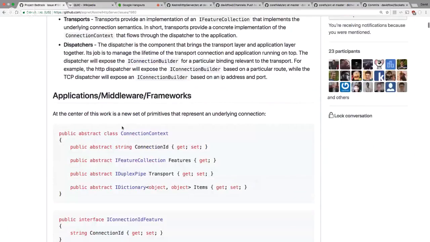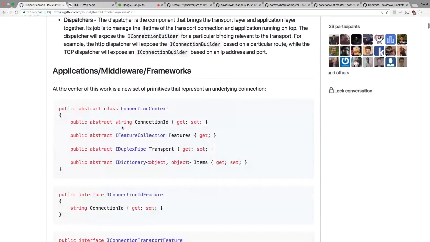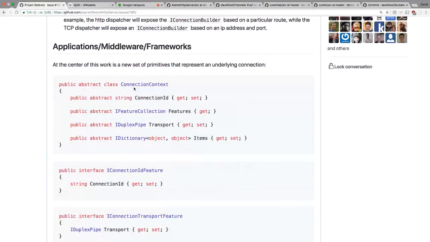So going through some of the actual APIs, there's a connection context, and I think this is up to date, but I can't remember. So if it's not, you can let me know. Here's the equivalent of the HTTP context in the low-level networking space. You have a connection ID. There's features. This is from the HTTP world. There's a transport, and this is an IDuplexPipe, and this is one of the new primitives that we built into pipelines in 2.1.